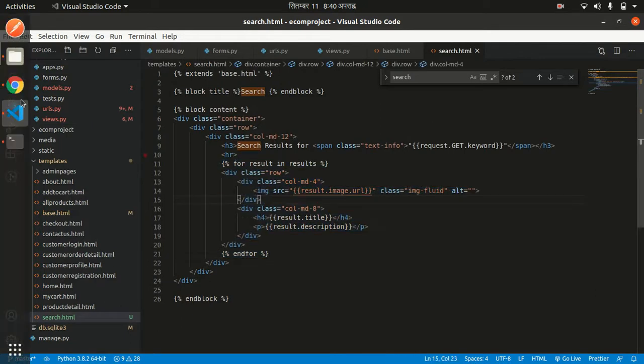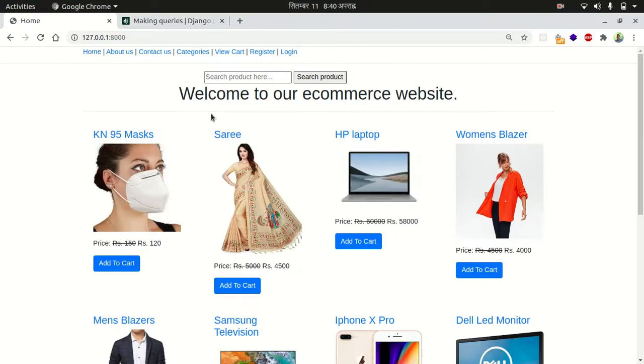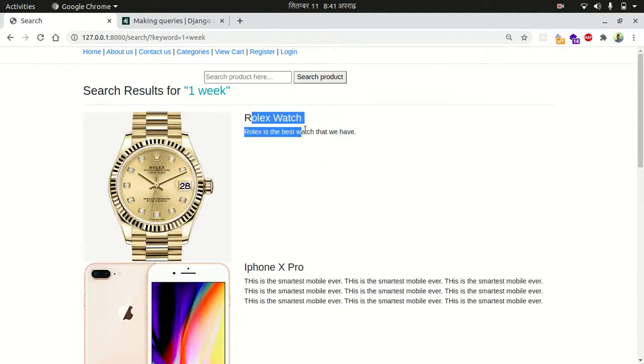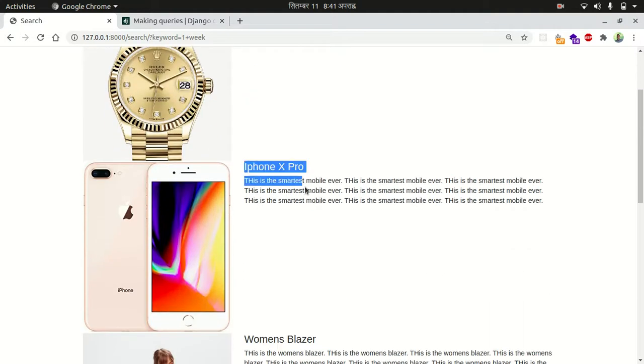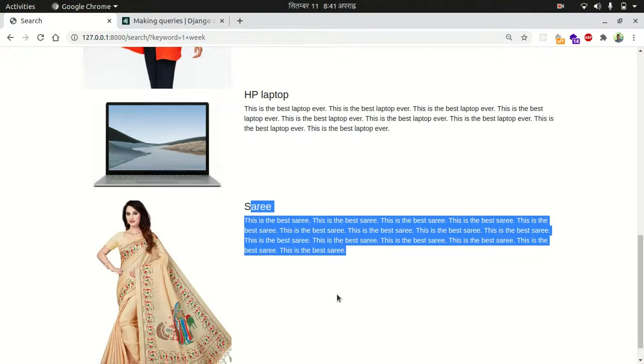Okay, so let's try it, and let's go to our admin page, and if we go to the detail of the product, here is 1 week return if not damaged. So let's use this 1 week keyword here to search. We can see that Rolex watch is also returned, iPhone X is also returned, women's blazer, SP laptop, they are all returned.